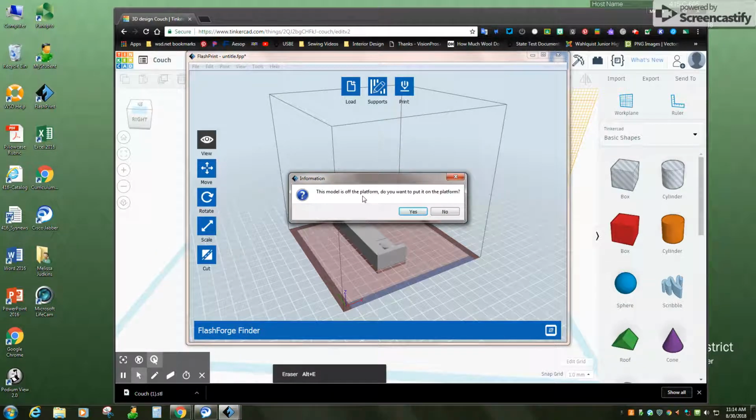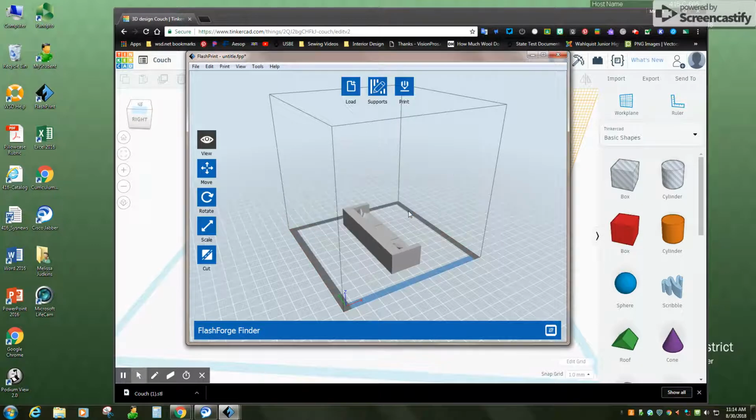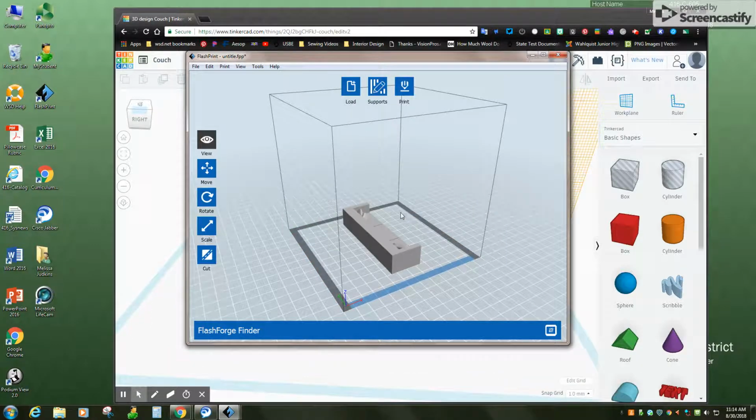It'll say this model is off the platform. Do you want to put it on the platform? And always just say yes. And it just automatically centers it for you.